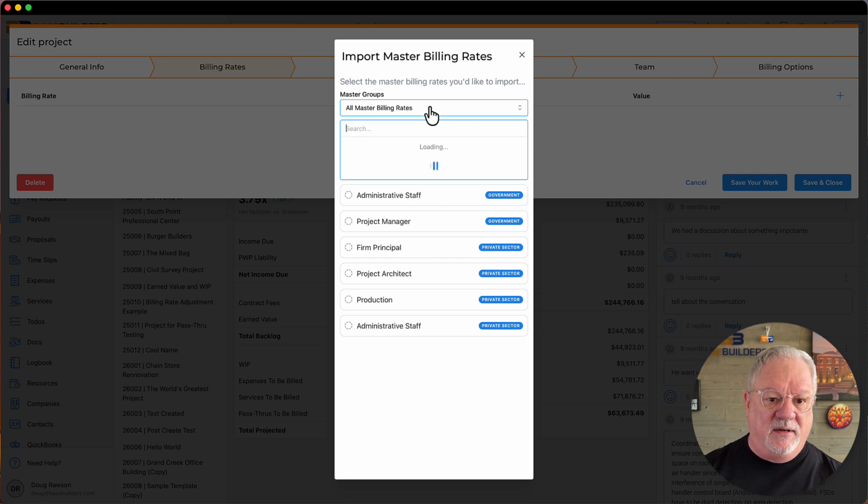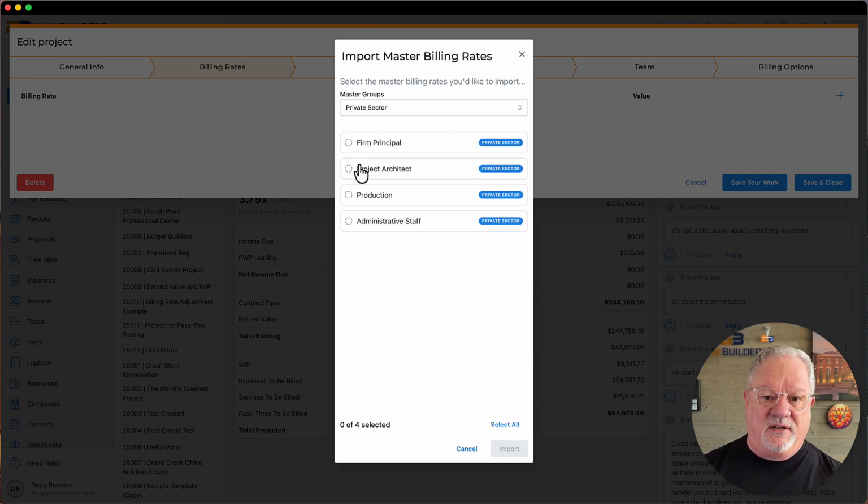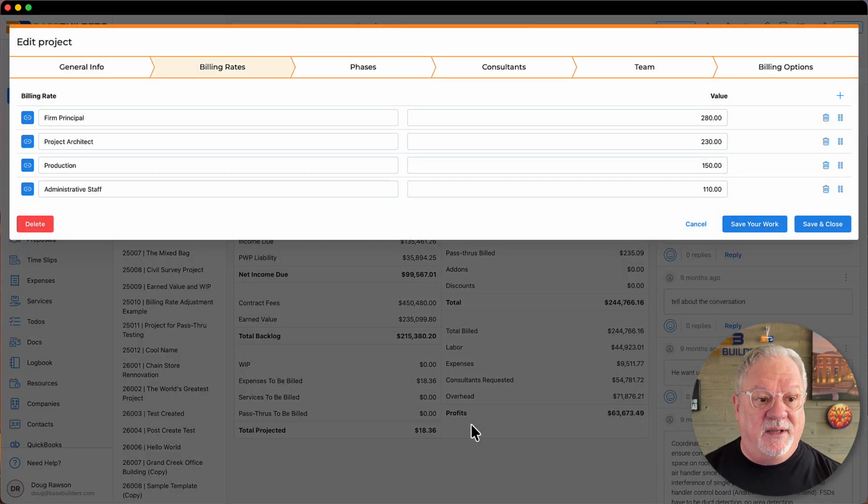I can come up here. I'm going to choose private sector. Then I just hit select all and import. Those billing rates came in. As I mentioned, you can always add a custom billing rate, and you can update any of these. So at the end of the day, every project can have its own unique set of billing rates.